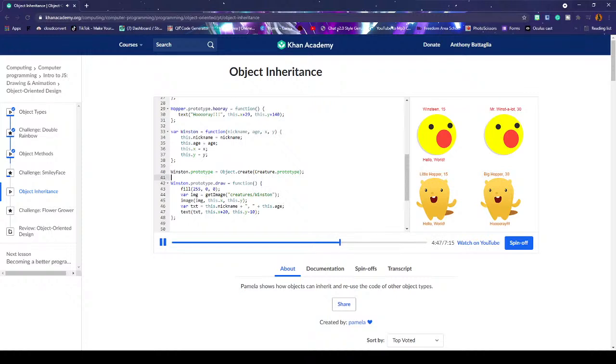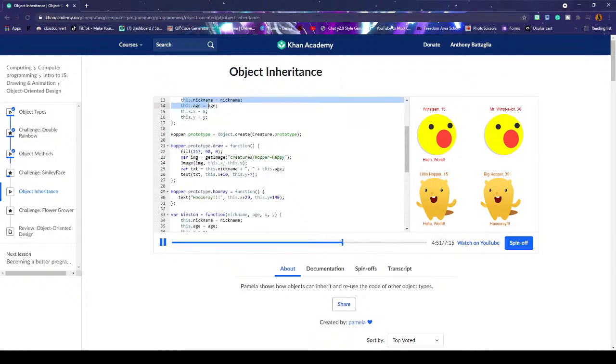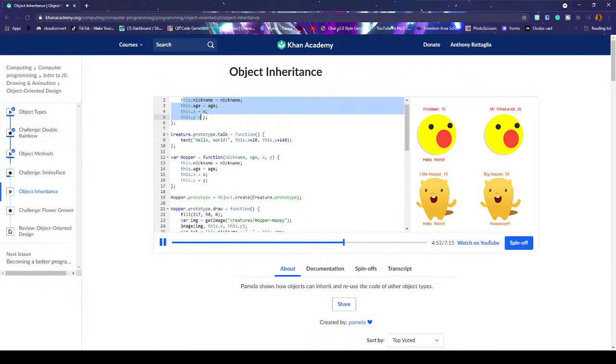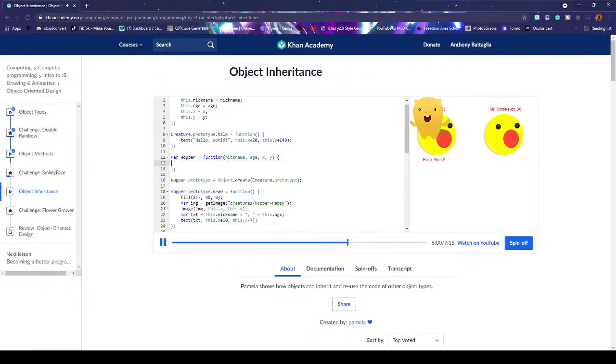All right, now if we look at this, we still have some repeated code, the constructor code, right? We have this all 3 times. So could we just delete it? Let's try it. Okay, doesn't seem like that worked because our Hopper shows up in the upper left corner. It kind of forgot everything about itself.